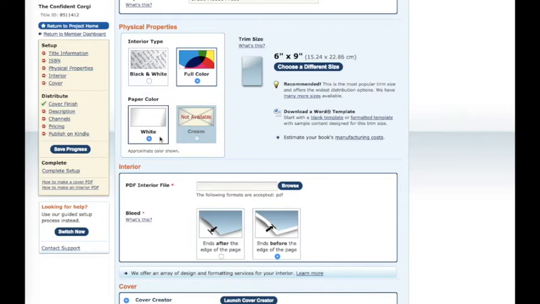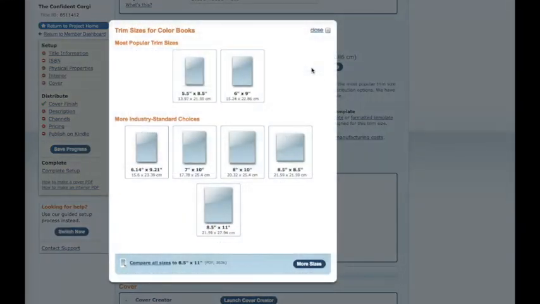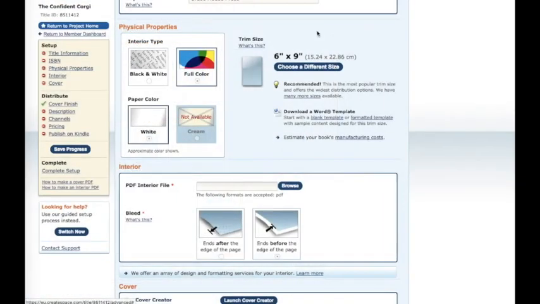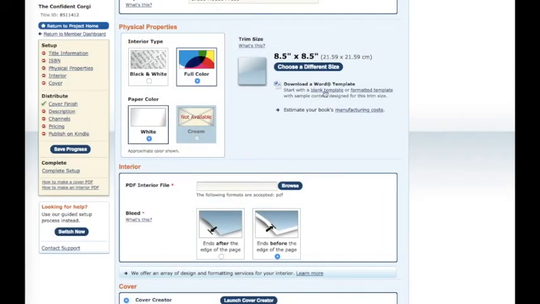You can only do white paper. Next is your trim size, and you'll notice that they have some generic sizes here, but you can also choose a different size by clicking this button. They have some popular sizes, some other industry standards, and then if you look at the bottom, there's actually even more sizes.